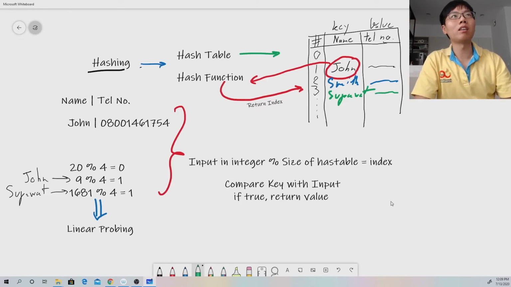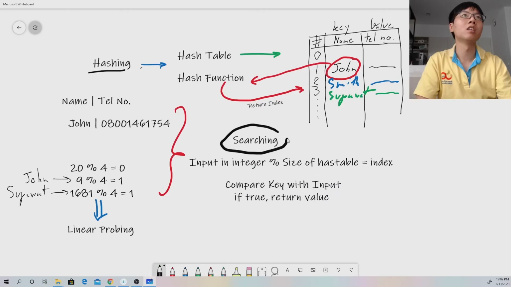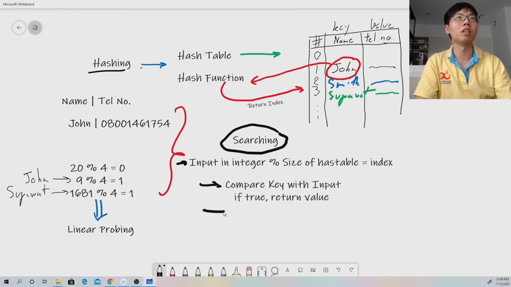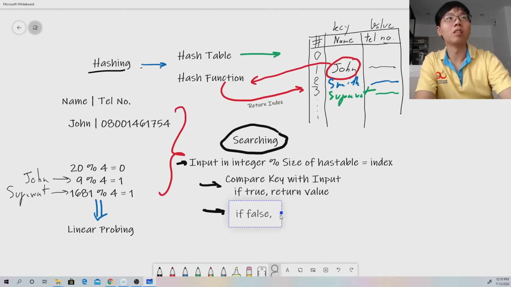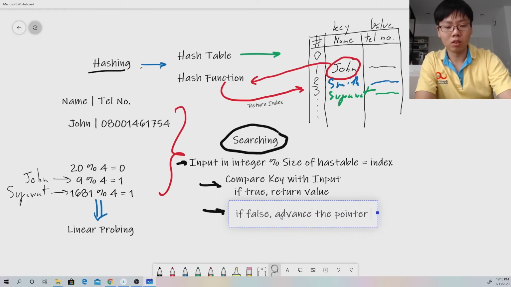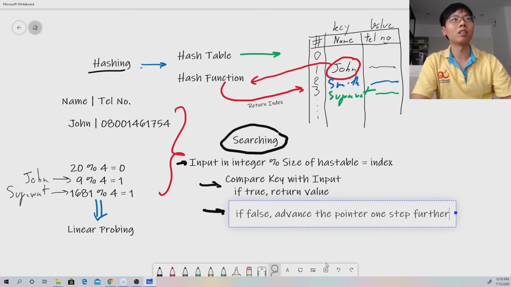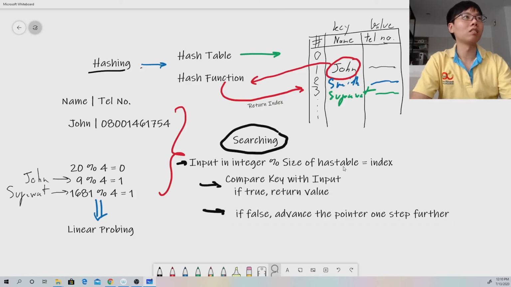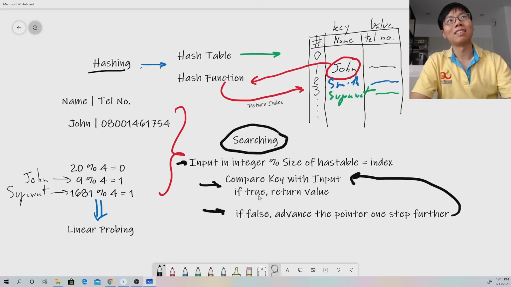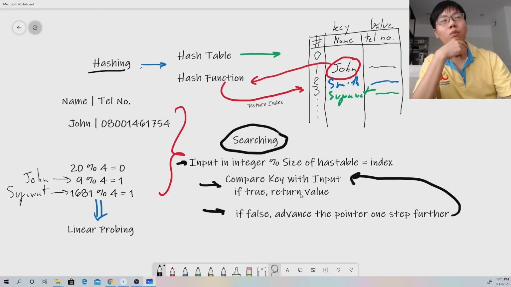That's why here you will have another step as well when you're searching for information. Okay, I should mention that this one is searching. If you're searching for information, you do step 1, step 2, and then step 3. If false, advance the probe pointer one step further. And by advancing this, you repeat the same things. Again, you compare the key with the input, and if it is equal to the key, then return the value. If not, you advance one step further.